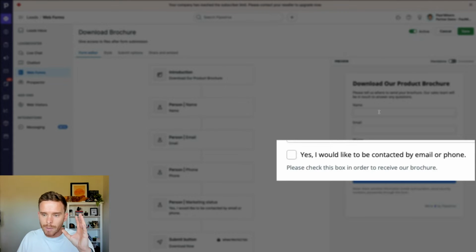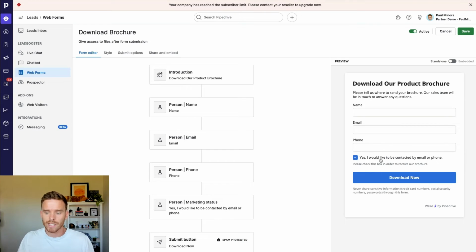And so now when somebody puts in their name, email and phone, they can tick this box and they are providing consent to receive future marketing emails. And that's going to set their marketing status to subscribed.